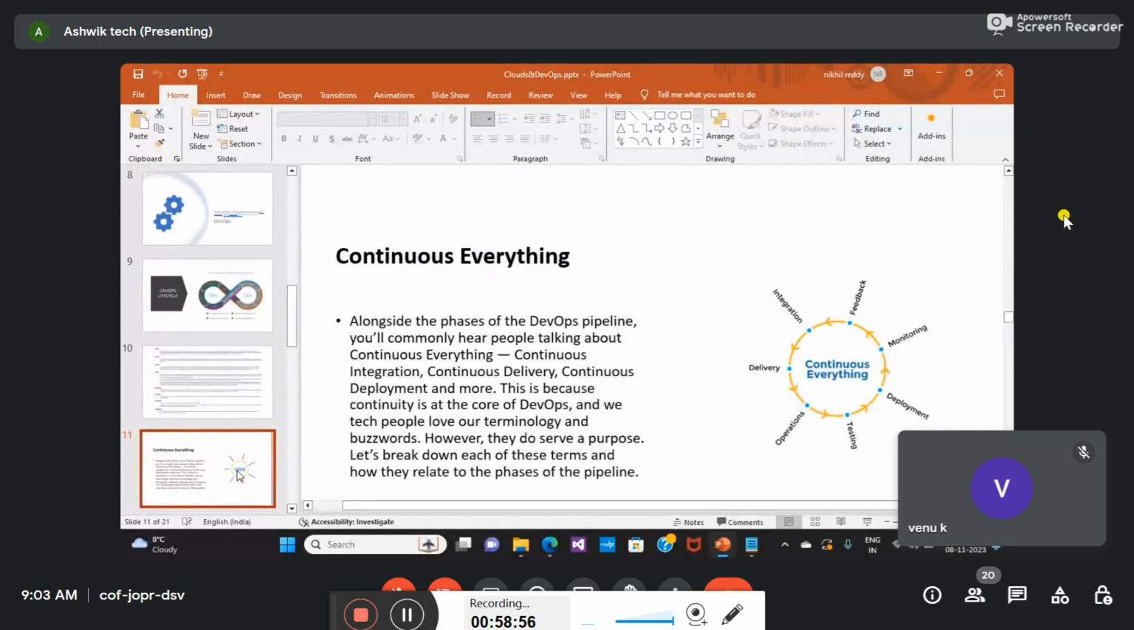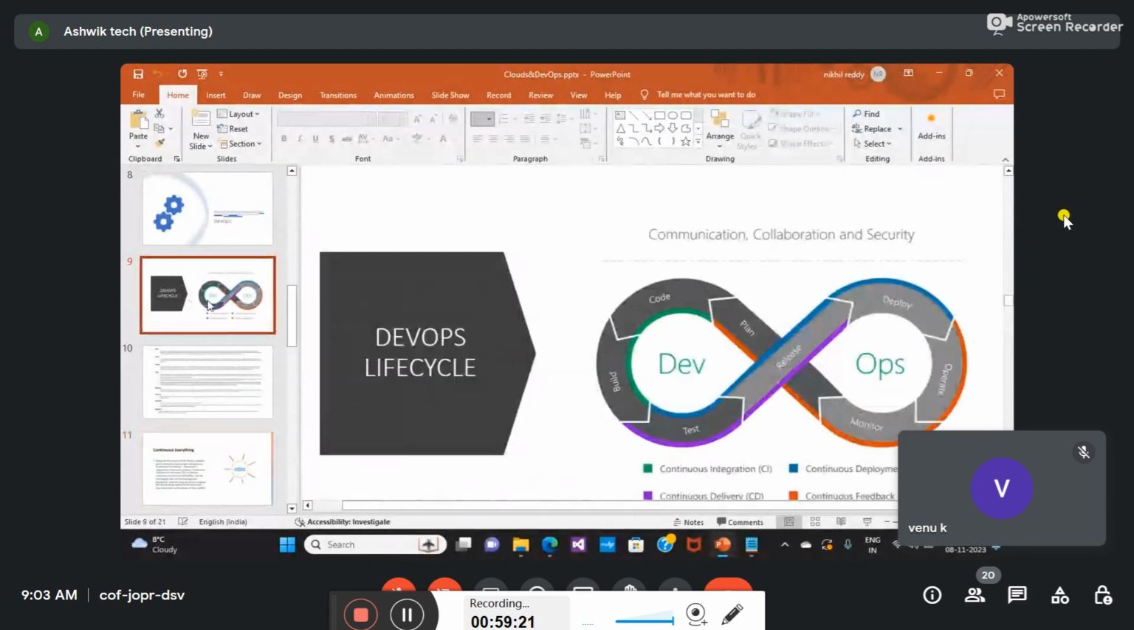You have to continue development. You have to do monitoring. You have to do feedback. You have to do integration, delivery, operations, testing. Everything you have to continue. There is no ending for that application. So nowadays when you enter a company, if someone says continuous everything, it means they will keep on rotating this cycle for the same application. Okay, that is continuous everything.